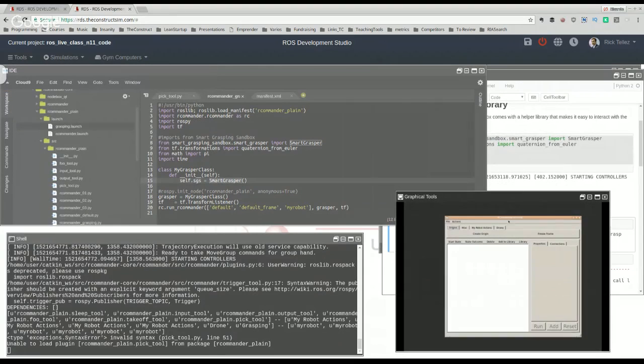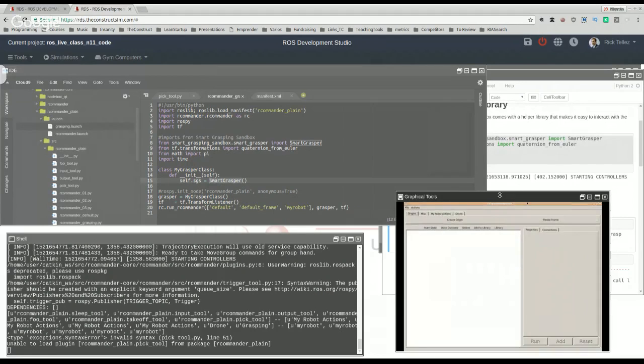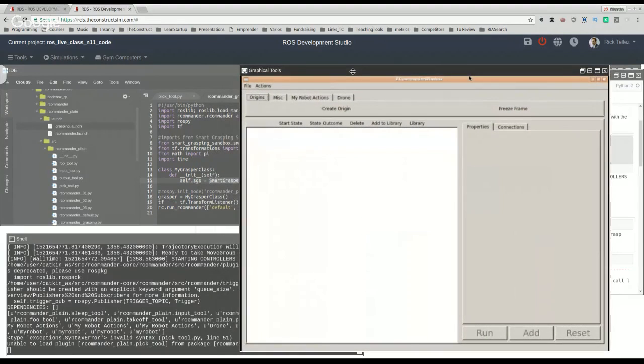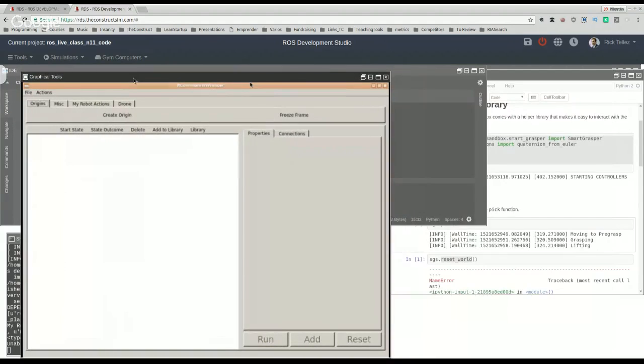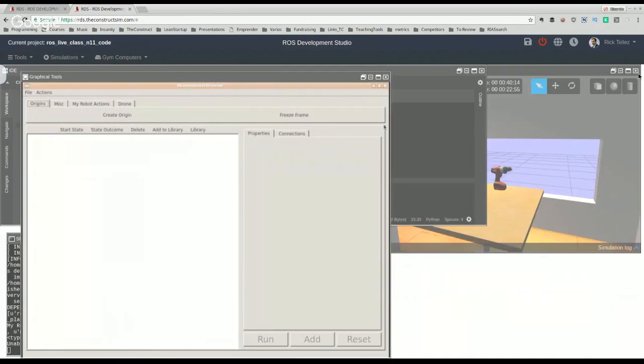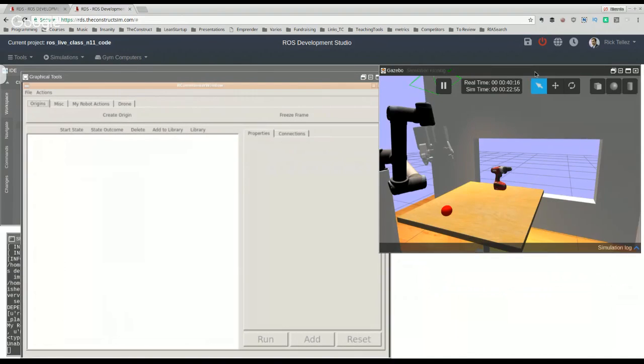Here it is. I'm going to make it bigger so you can see, like full. Great. And then this is the code of the notebook. We don't need it anymore for now, so I'm going to close it. And here we have the simulation.